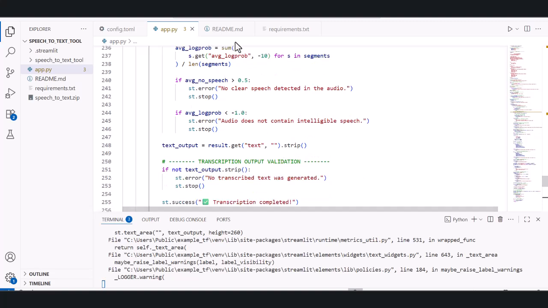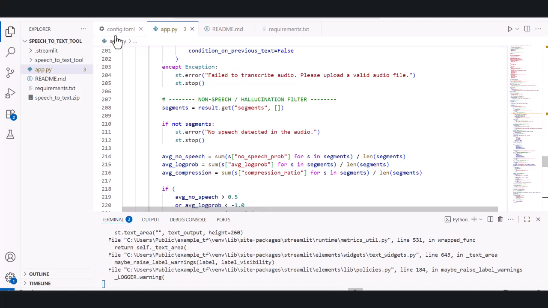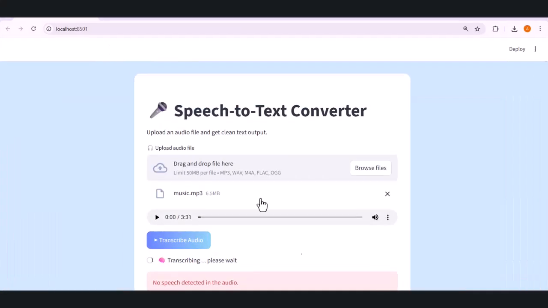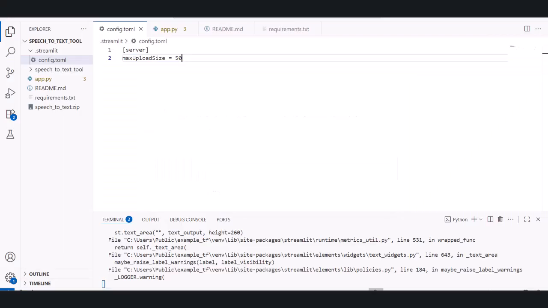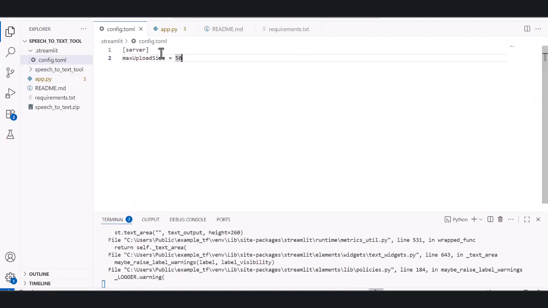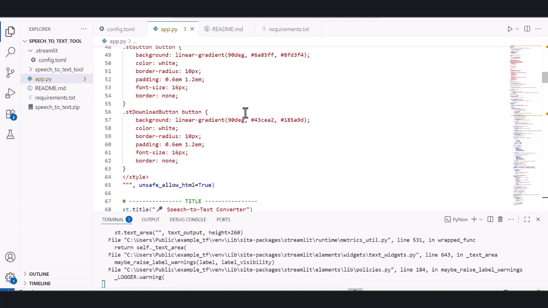And one more thing I want to add, in this file you can see server max upload size 50. If you want to change this size, if you want to upload a file of 70 or 80 MB, you can change it here in this file and it will be updated. I've also explained how to create this file in that blog post along with the steps.